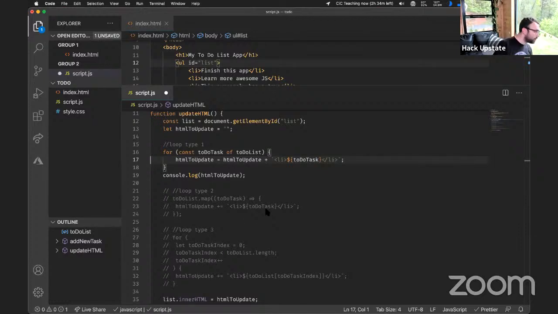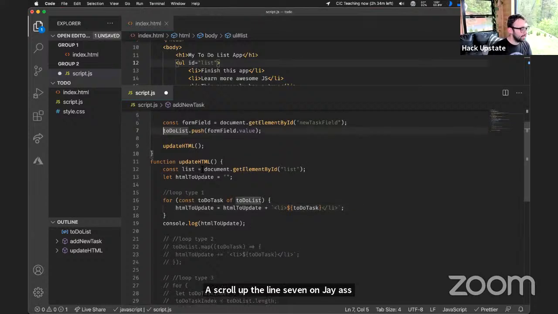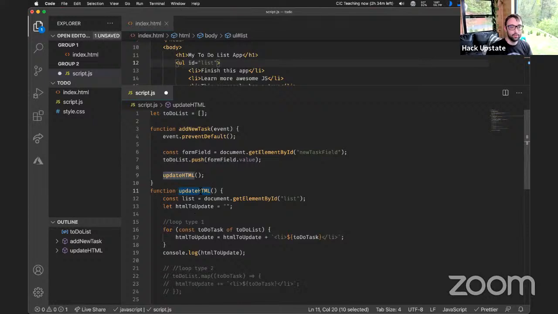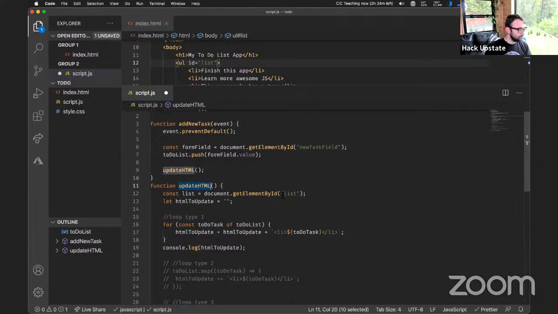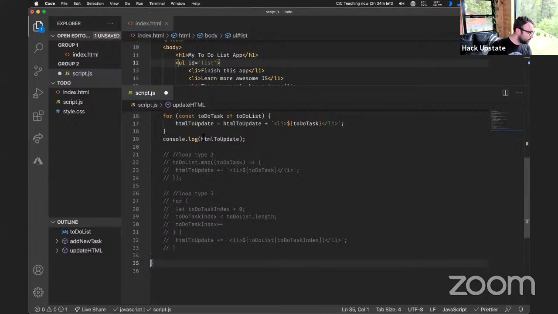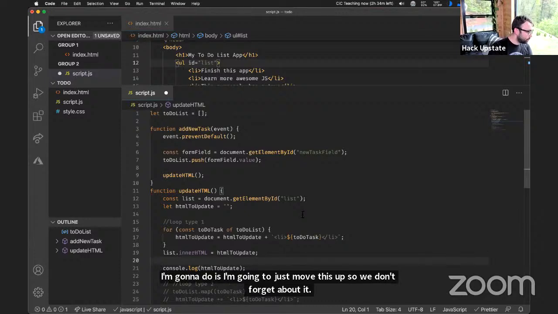Scroll up to line 7 on JS. So what we're doing up here is once we get the form field and we grab the value of the form field, we add it to our list, which our list is all the way up here at the top. And then we update our HTML, which is calling this function. What I'm going to do is I'm going to just move this up so we don't forget about it. And now we should be able to see more on the screen.